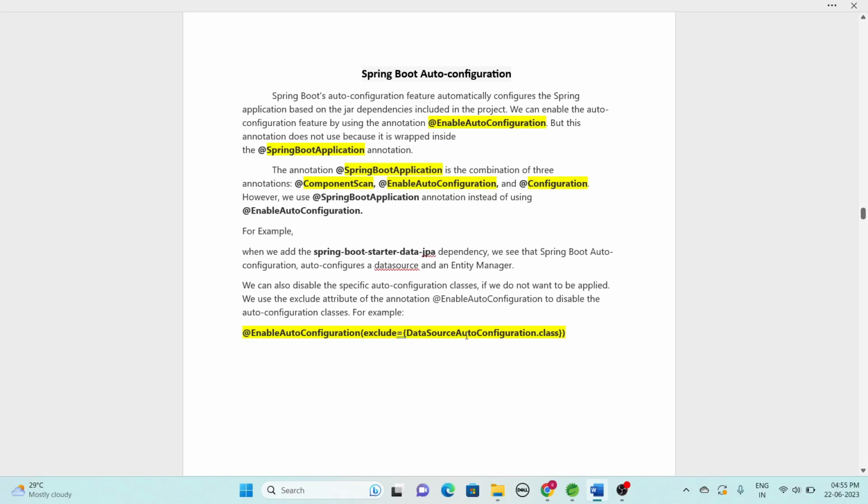If this class already has a configuration, then why include auto configuration? Or if this particular class doesn't want auto configuration, then there is no need to include it. So we can exclude it with the help of the exclude attribute. So this is how auto configuration works. Let's see in the IDE.